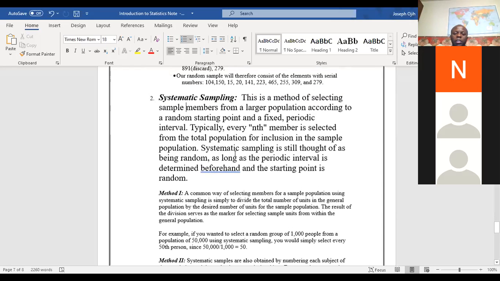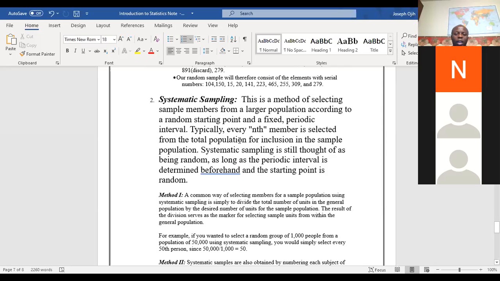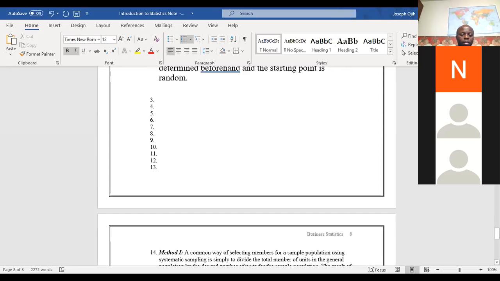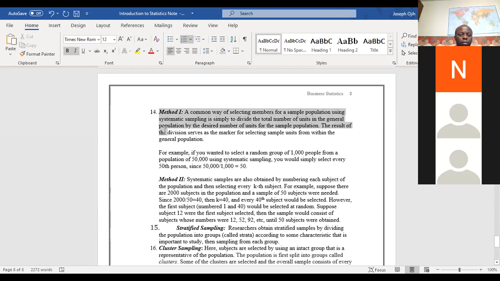What do we do in systematic sampling? What we do is this: we select members of the population according to a random starting point, and then a fixed periodic interval. I'll give an example here. Let me use an example I have here for the household. Let me make it bigger so you can see what I mean by this.